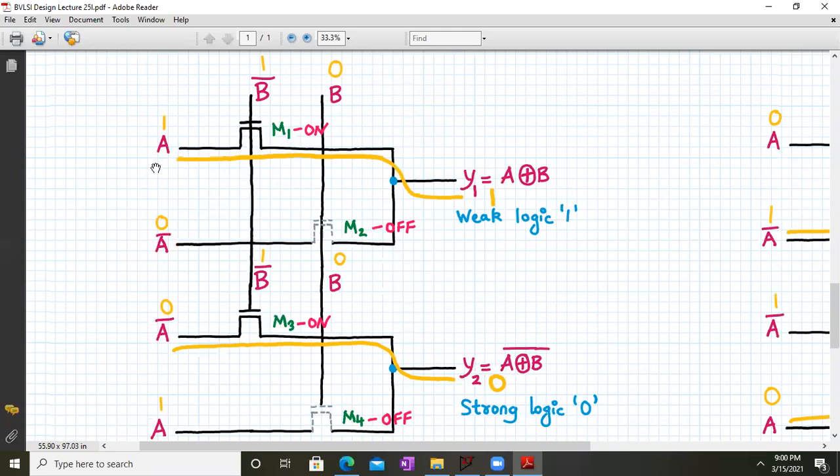So over here, let us consider that A is 1 and B is 0. So obviously B bar will be 1, which will make M1 and M3 on. And since B is 0, M2 and M4 will be off. So when M1 is on, it will pass a weak logic 1.